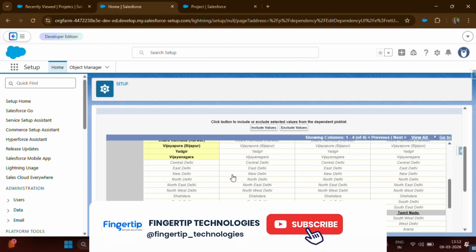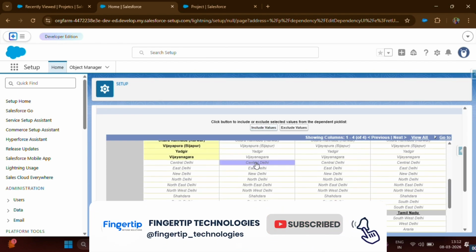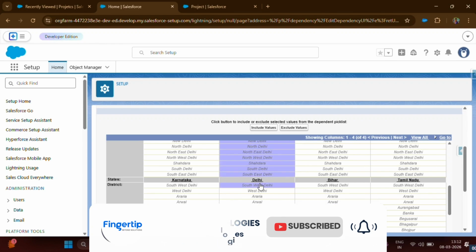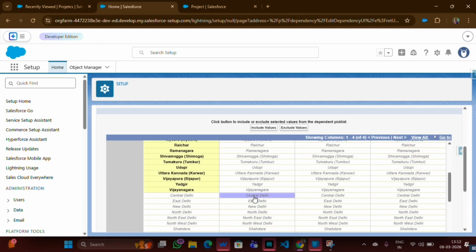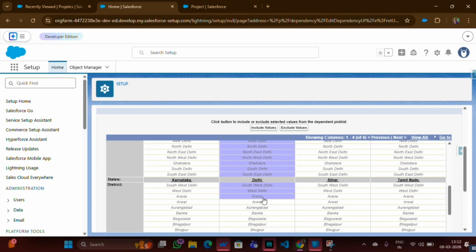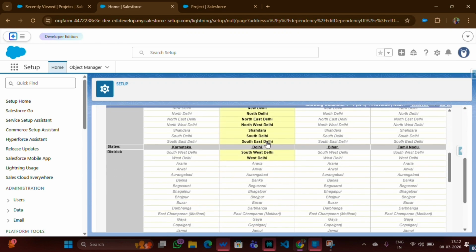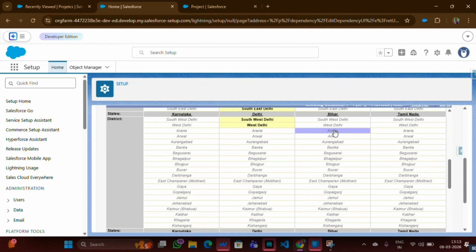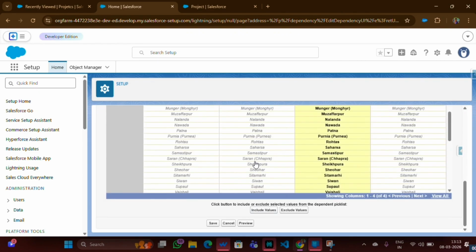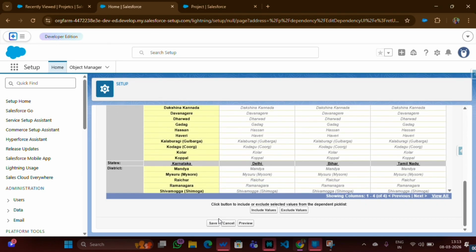Then we need to select values for Delhi. Select Delhi, then select Central Delhi to West Delhi. Click on Include Values. Same for the others also. So now I have selected values for all the state values. Click on Save.